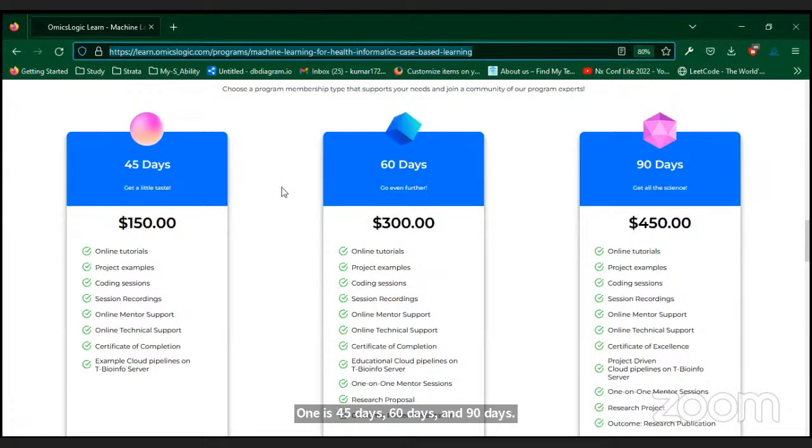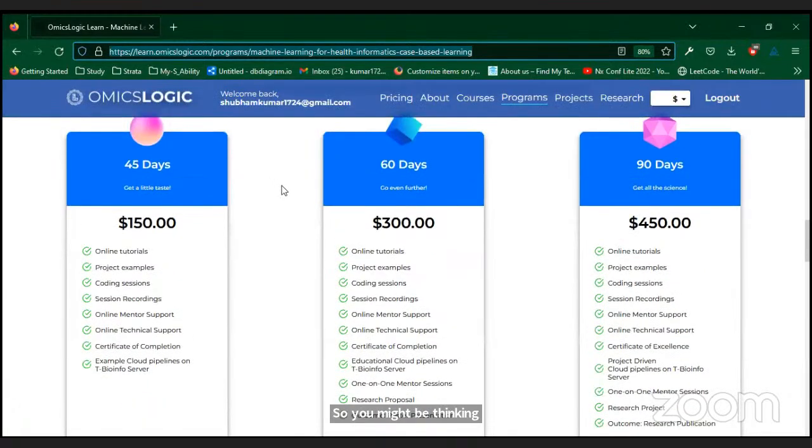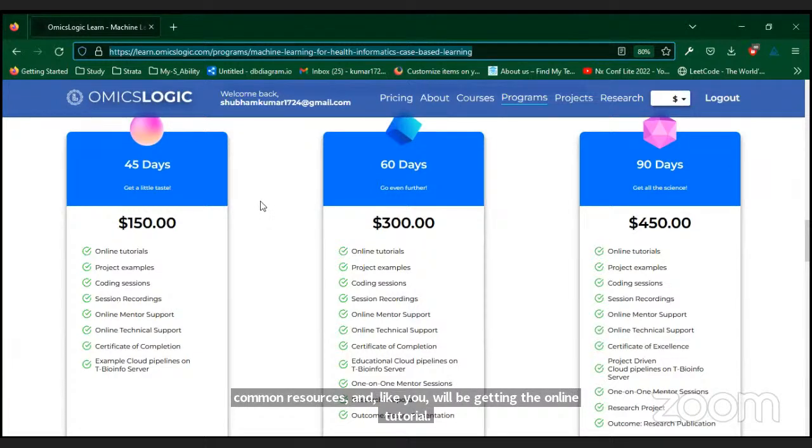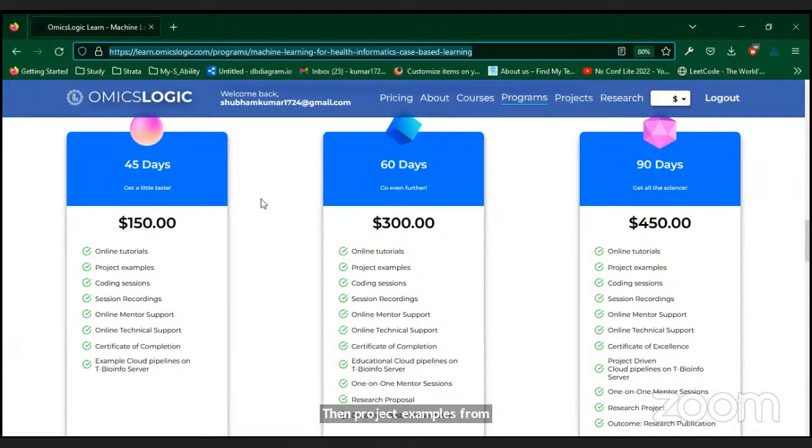So you might be thinking about the differences for these three different tenures. First of all, let me tell you the common resources for these tenures. The common resources are the online tutorials, then project examples from our Omoxrology clone platform. You will also get hands-on coding sessions.